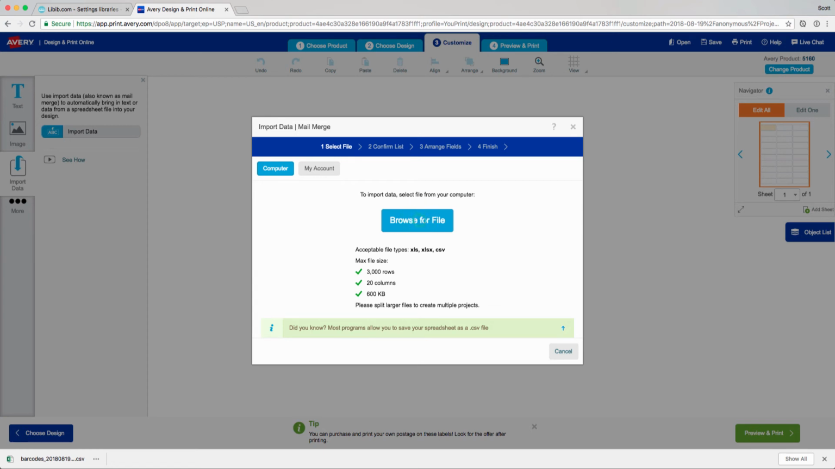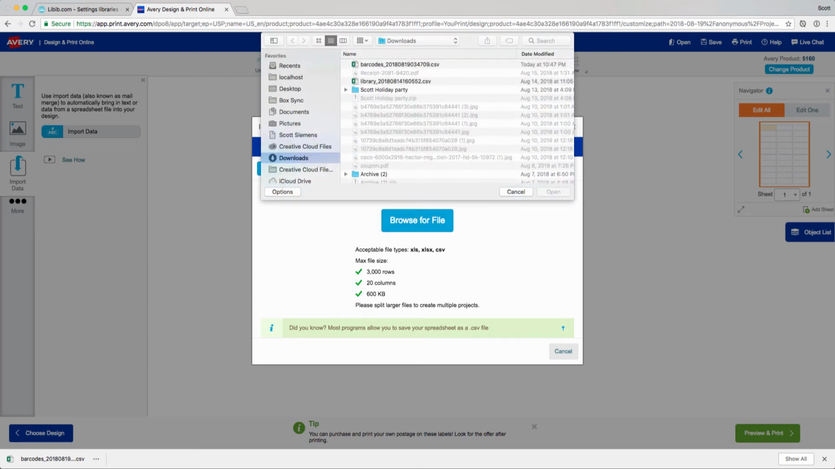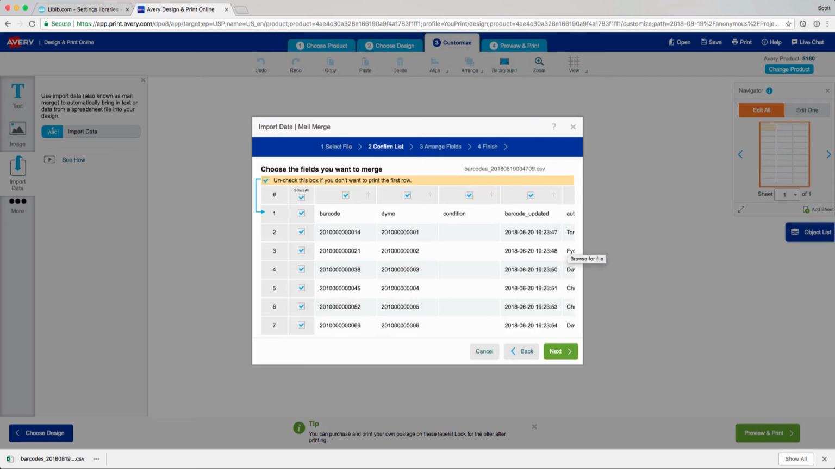So now I'm going to go ahead and browse for my file. I'm going to go to Downloads. There's my new barcode download. I'm going to select it. It's going to pull all of our data in here for us, which is excellent.